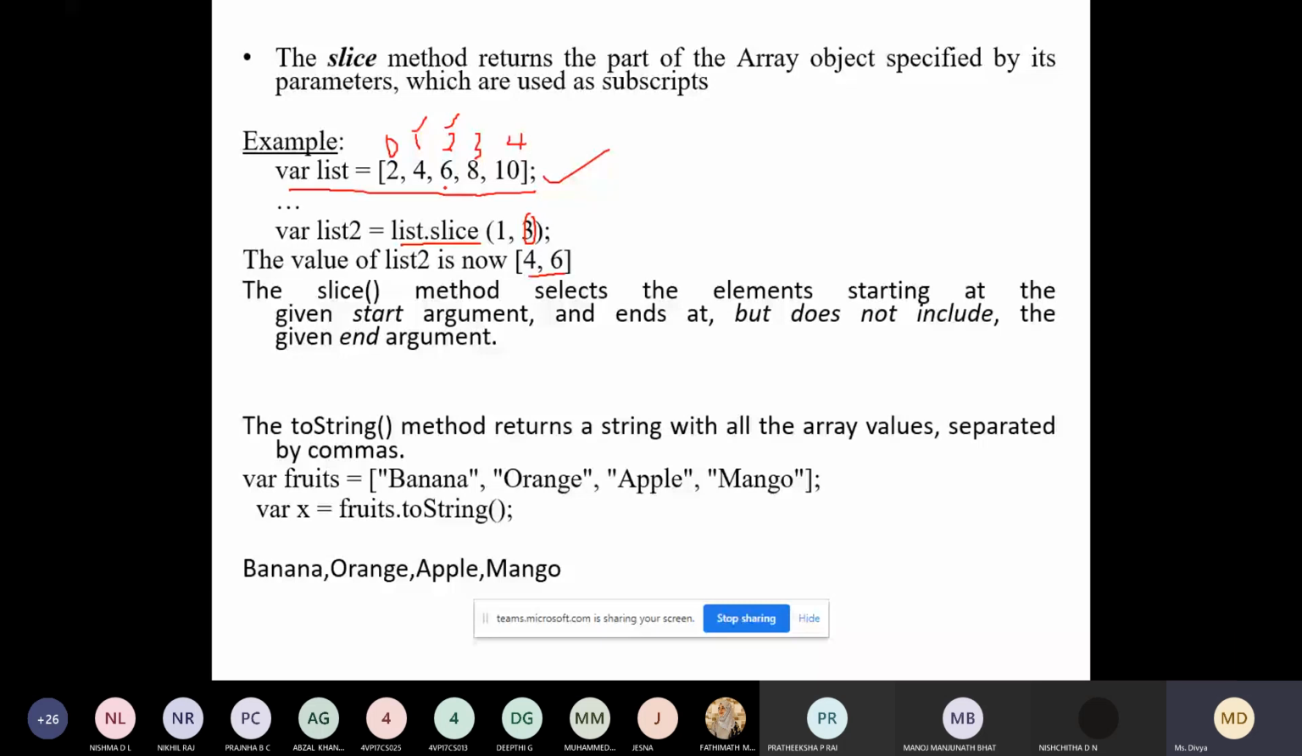This is very important. The slice method selects the elements starting at the given start argument and ends at, but does not include, the end argument. So the end argument here is 3. So 3 will not be included. So only it will give you 1 and 2. For example, if you give slice 2 comma 4, then what will it give? What will be the output?